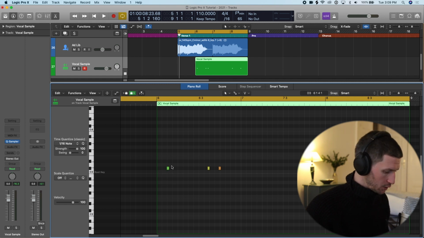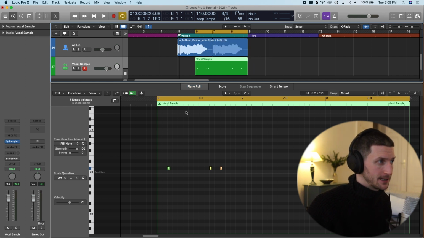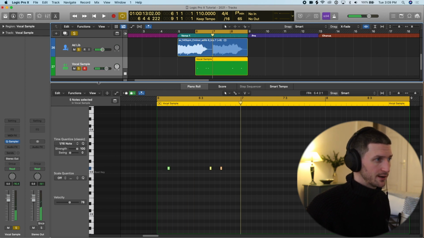So I could quantize this by doing Command A, quantizing. Now you can see what that sounds like in context. I'll just cycle it at the top and press spacebar. What would sound cool if I put a lot of reverb on that?